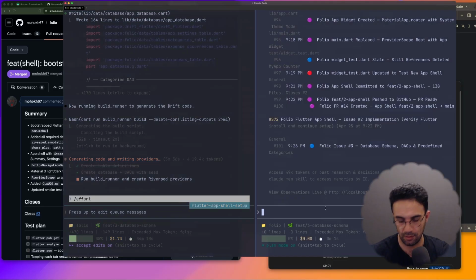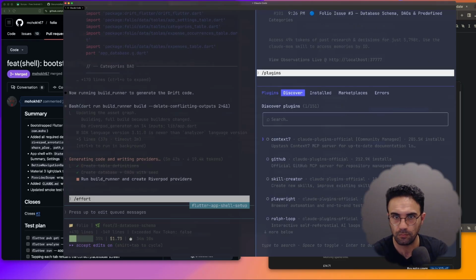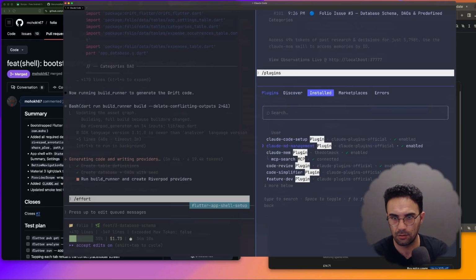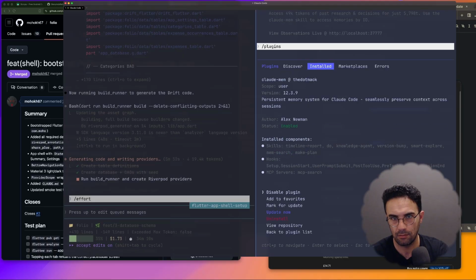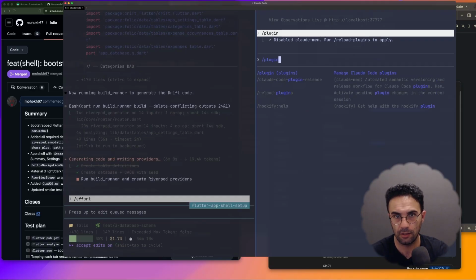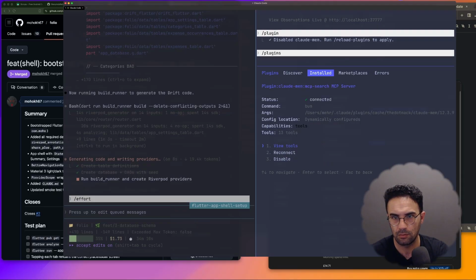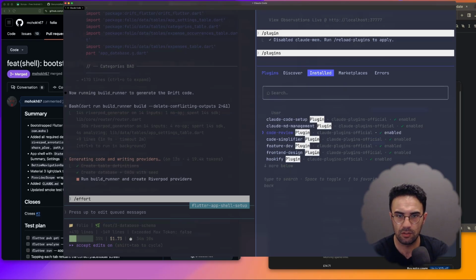I need to double check everything. So let's just go to plugins again. The install one, I think there's an MCP server and Claude mem. I'm gonna just disable the plugin, and then I'm gonna do plugin again, and let's see. MCP search. What is this one? Okay, so let's just disable that.